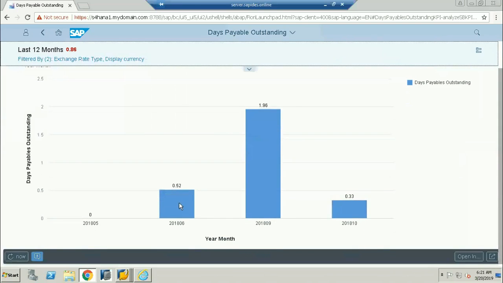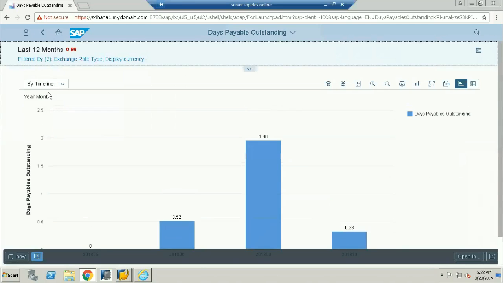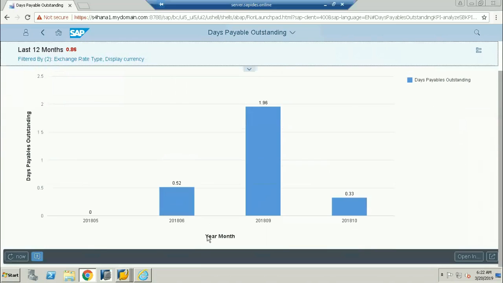Now here you can see this is days payable outstanding. So from 0.5, 1 day, 1.5, 2 days, 2.5, these are the months, and this is something about the years and months. You can see 2018 05, 2018 06 June, 2018 09, 2018 10. This is the month of October. So you can see each and every one.